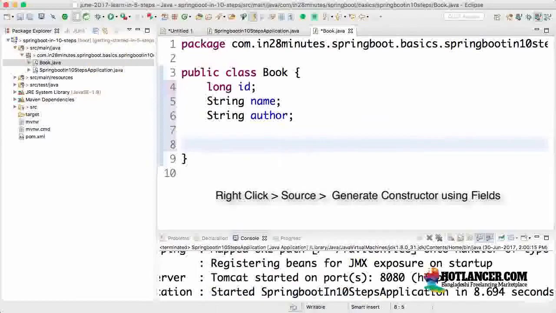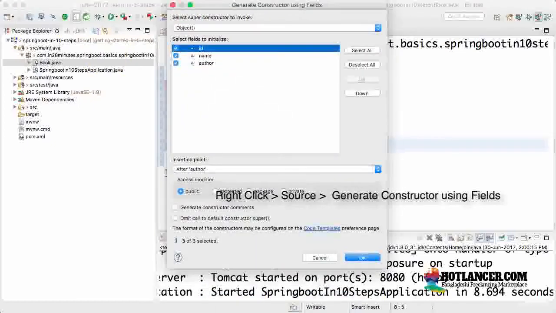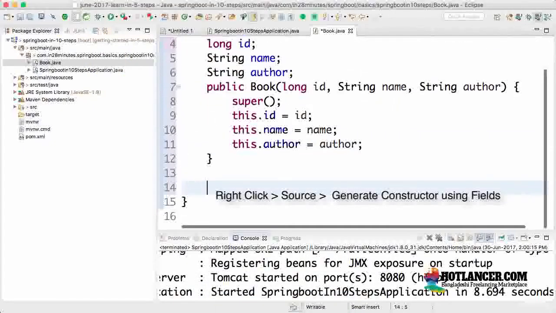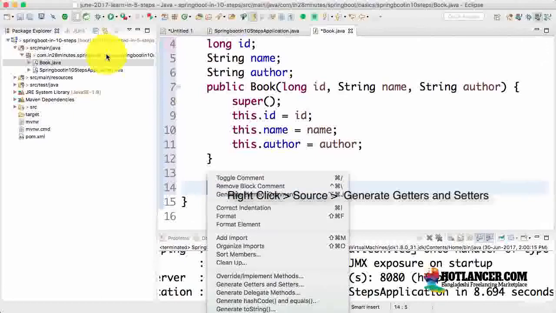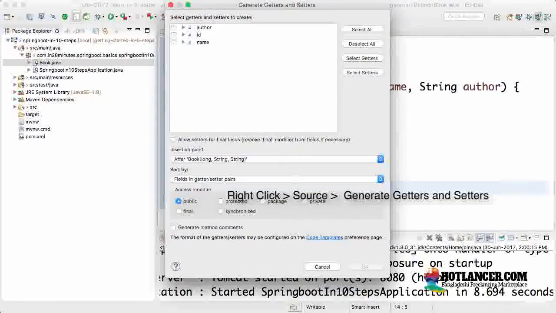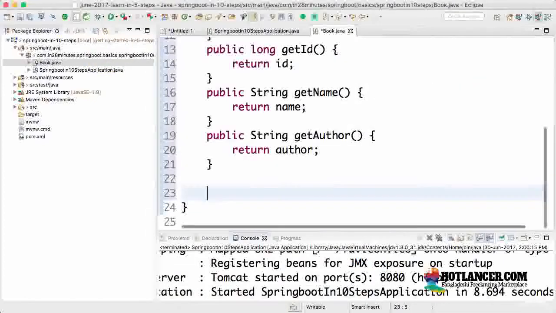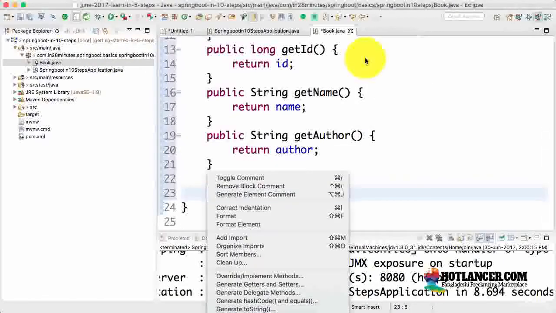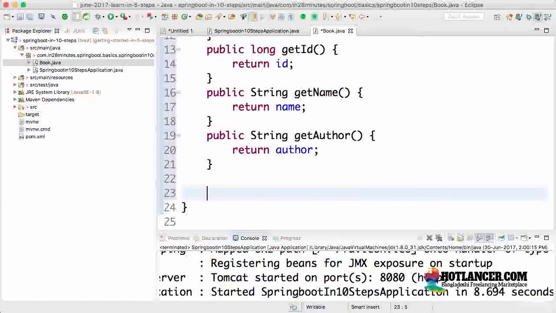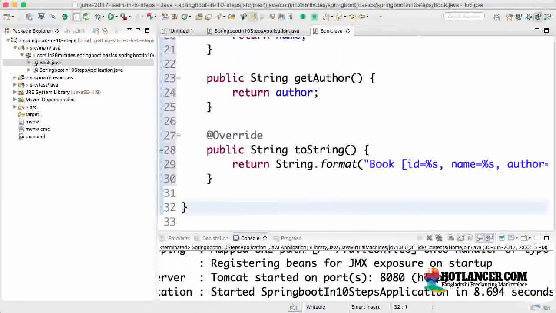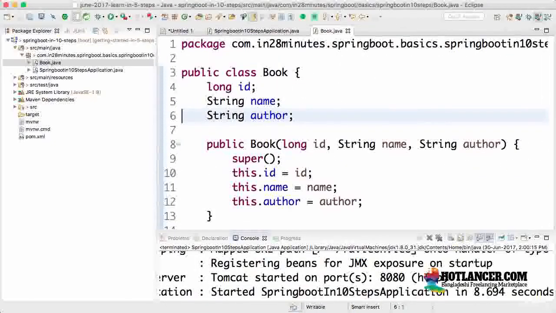Let's also create a constructor quickly, and I would want to create the getters and setters. I don't really want to create setters, but I would want to add the getters. So I'll select getters, and I added them in, and I'll add a toString as well. Okay, cool. We have a simple bean defined right now, with id, name, and author.